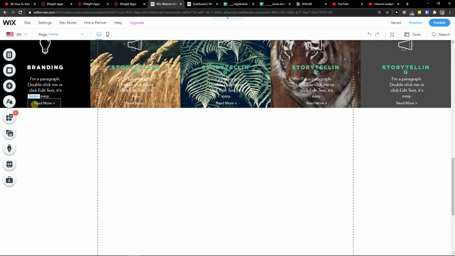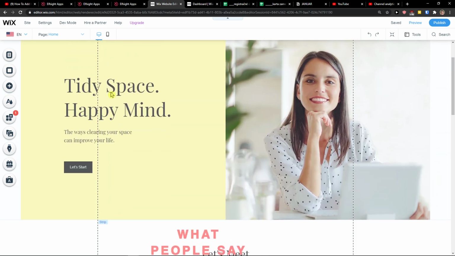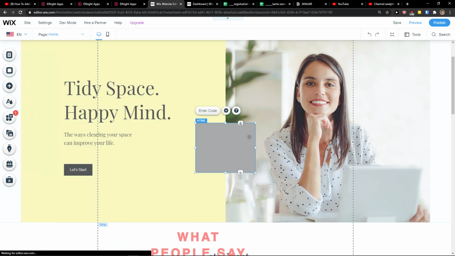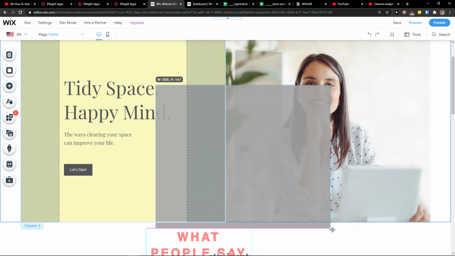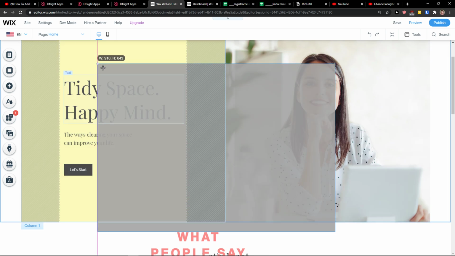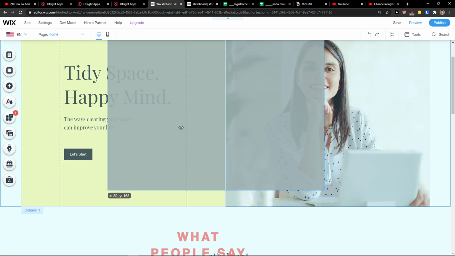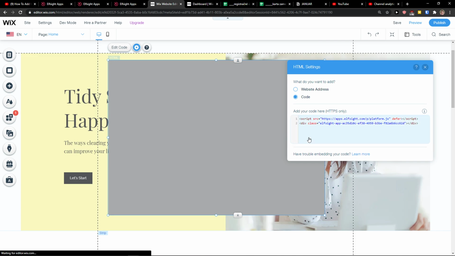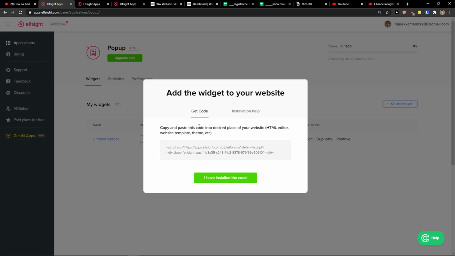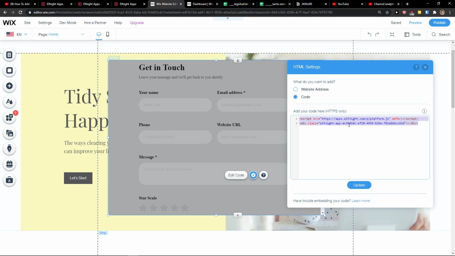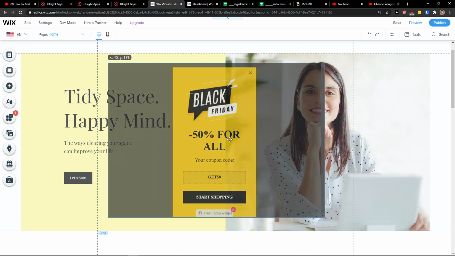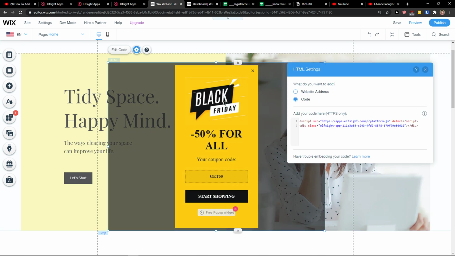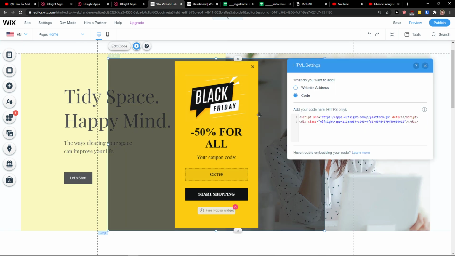Now right here, I'm just going to add. Look at this. Add, embed, custom embed, embed a widget. I will paste it right here. Here, enter the code. Paste the code here. Oh, I didn't copy it, wait. Look at this, beautiful, right? Okay, so we have it in here in the middle.